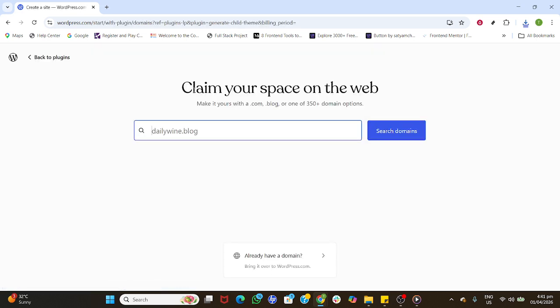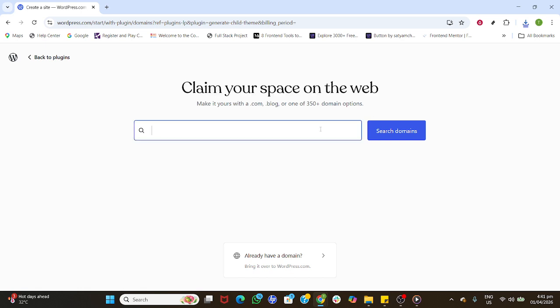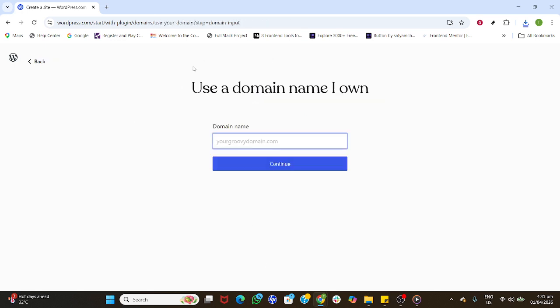WordPress.com may guide you through a quick setup flow. If you're launching this on a new site, you can search for a domain now. Use the search field to find a domain name that fits your brand or project. If you already have a domain, choose the option that says you already have one. Follow the prompt to confirm your selection. Then click Continue to proceed.